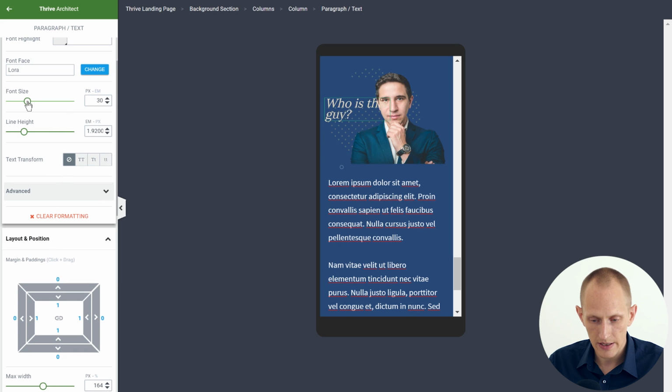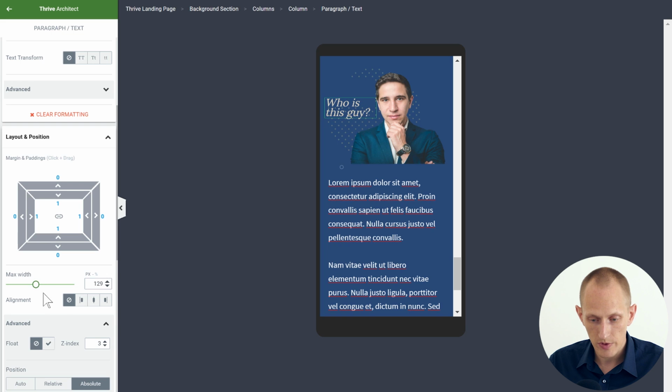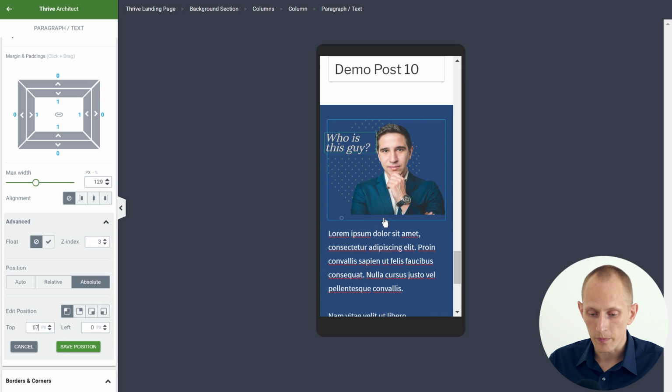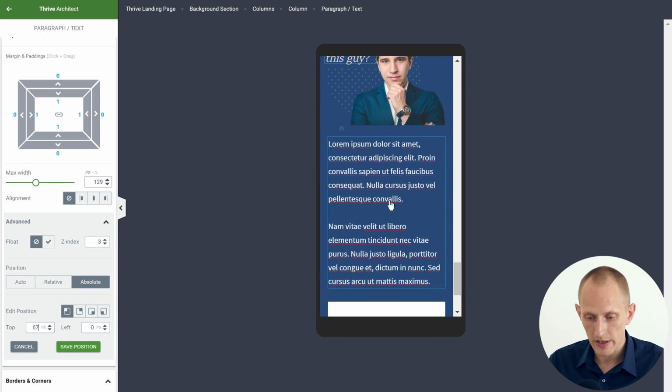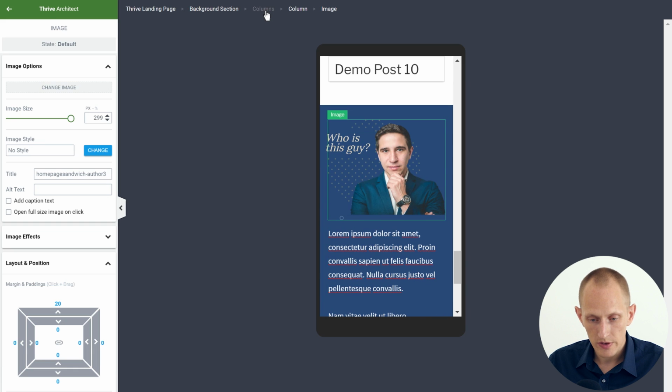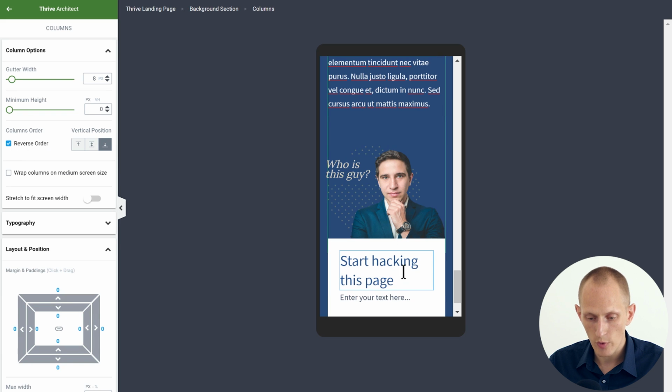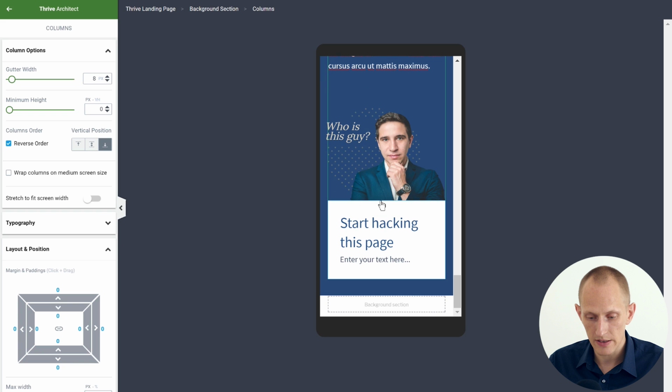I can probably change the size again. So this will only change the size on small screens. And I can change the position a bit like this. Oh, and something's wrong here, right? What I want to do is on columns, I want to reverse the order of the columns on the mobile view so that now it still sticks to the top of the box.